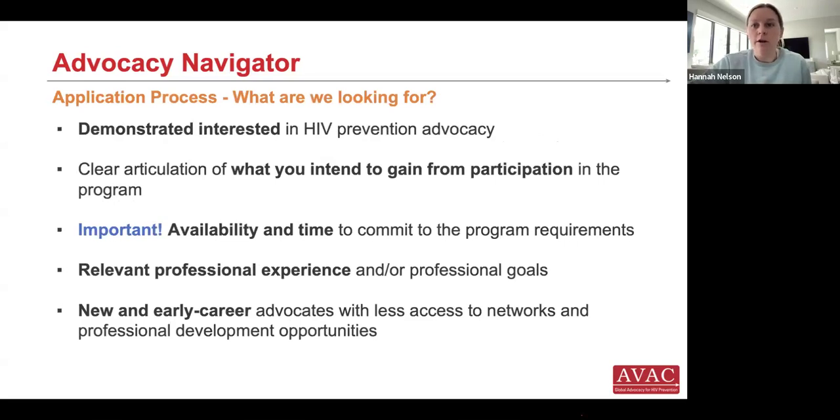Again, what are we looking for? Demonstrated interest in HIV prevention advocacy. Clear articulation of what you intend to gain from this program. Why are you here? Why should we pick you? What do you want to learn? Extremely important, availability and time to be able to commit to the program. If you submit an application and it sounds like you have 3 jobs and 2 volunteer opportunities and you're on a ton of committees, that's not going to sound to us like you have the time and space to be able to engage with the program materials.